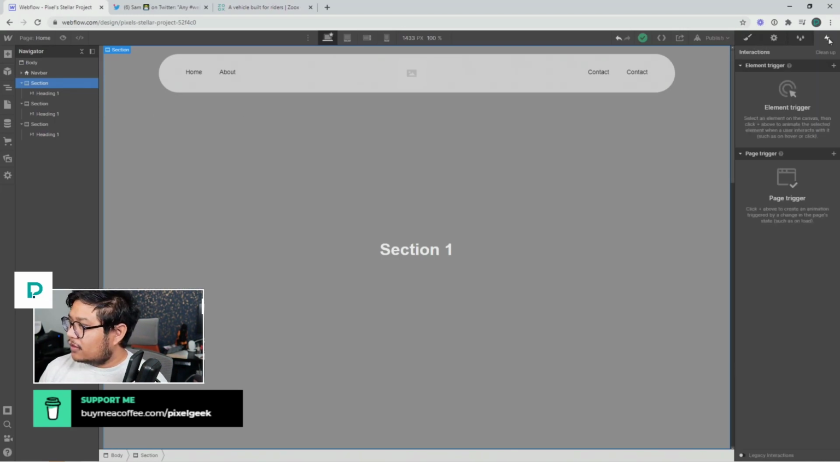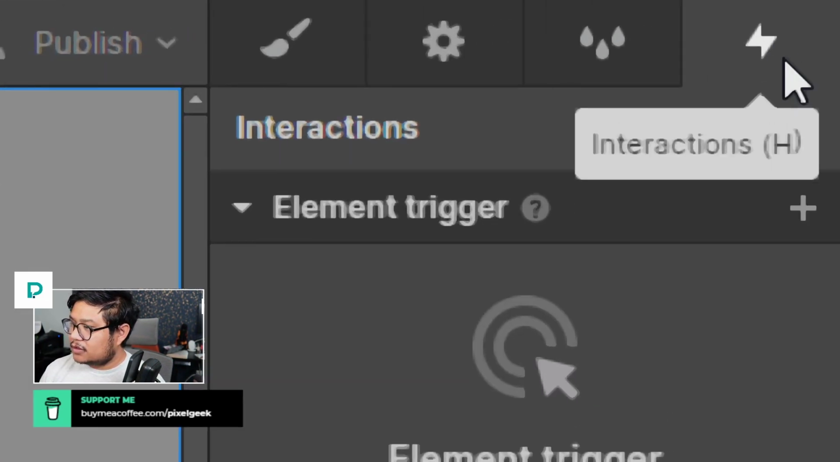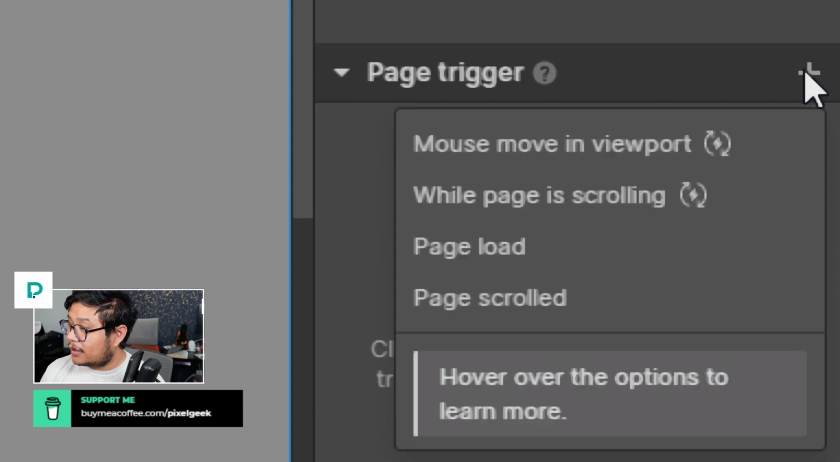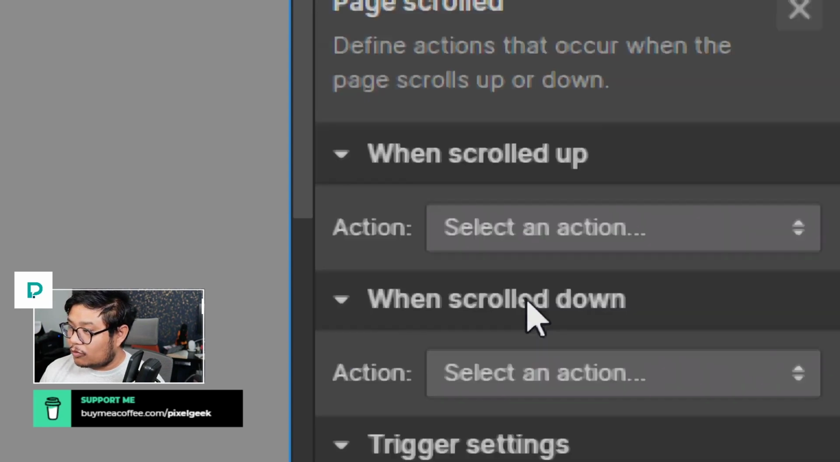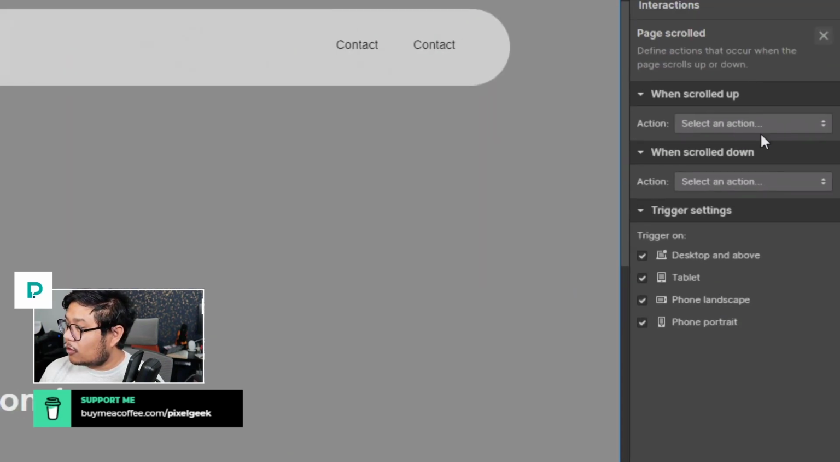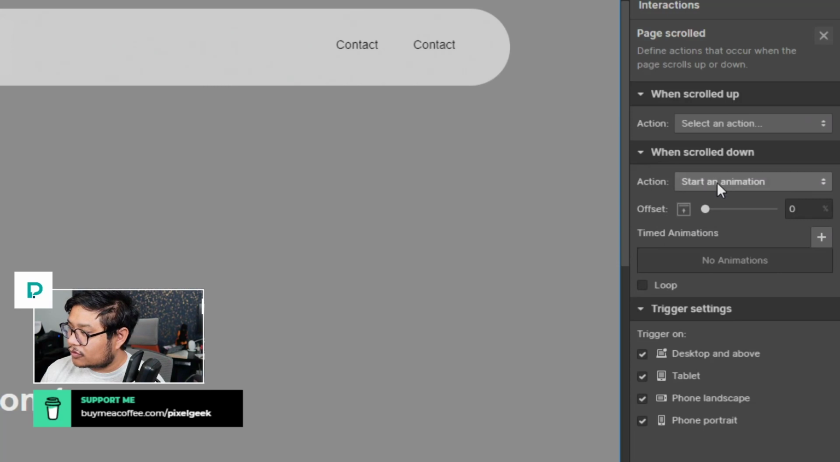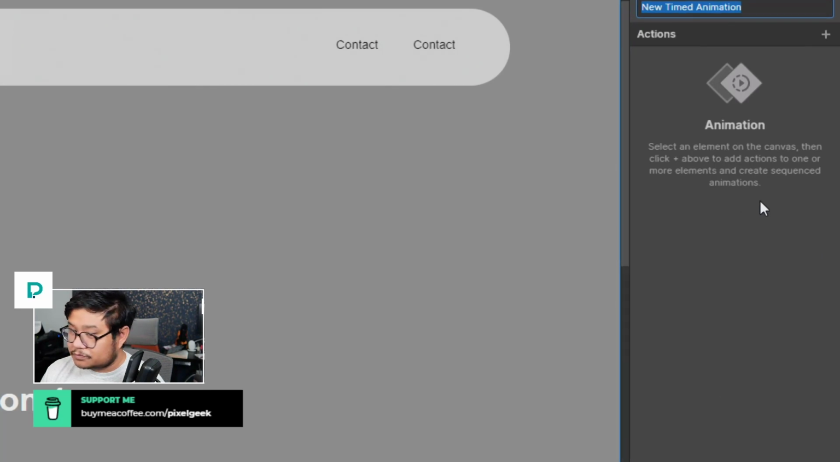Right here, this lightning bolt, that is interactions. All right. So what we want to do is under page trigger, plus page scrolled. Okay. So when the page scrolls down, so we're going to start with scroll down. When the page scrolls down, we're going to start animation. And we're going to do a timed animation.